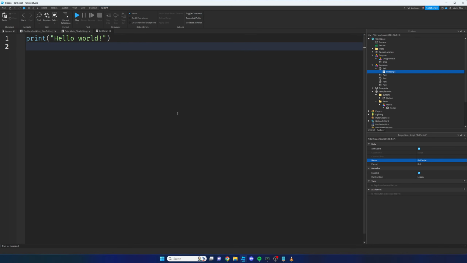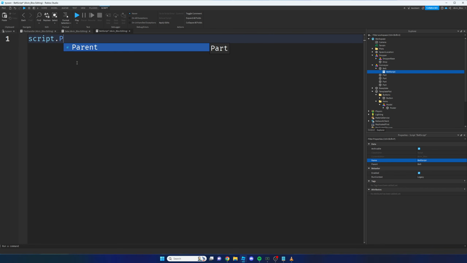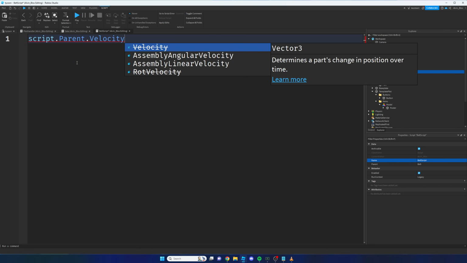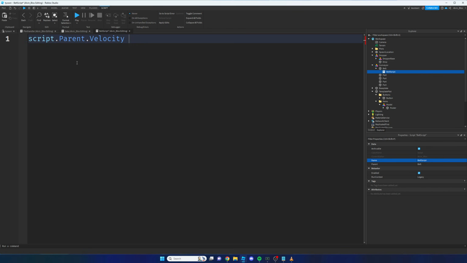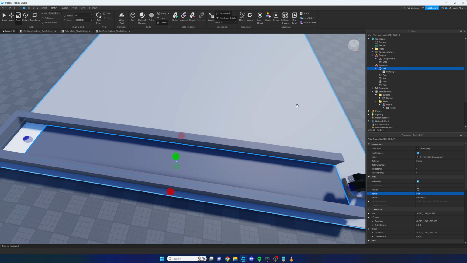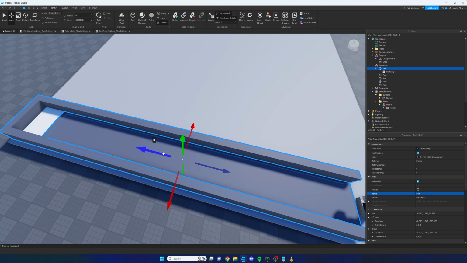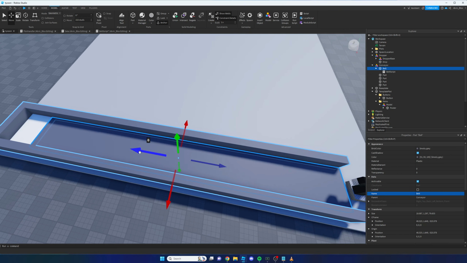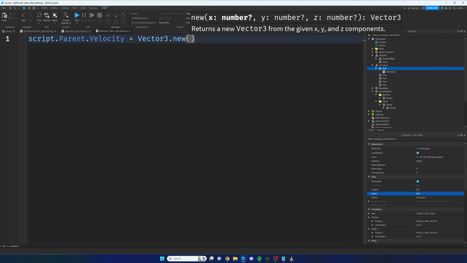But then what I'm going to do is I'm just going to simply say script.parent.velocity. We probably shouldn't be using velocity, to be honest, because it is deprecated. So I'll look into a better solution soon. But for now, it should be okay. Script.parent.velocity equals Vector3.new. And then we need to find the direction of travel. So I believe it's going to be the z-axis. So we want it to be going left on the z-axis. So I'm just going to put 0, 0, 10 and hope that that works.